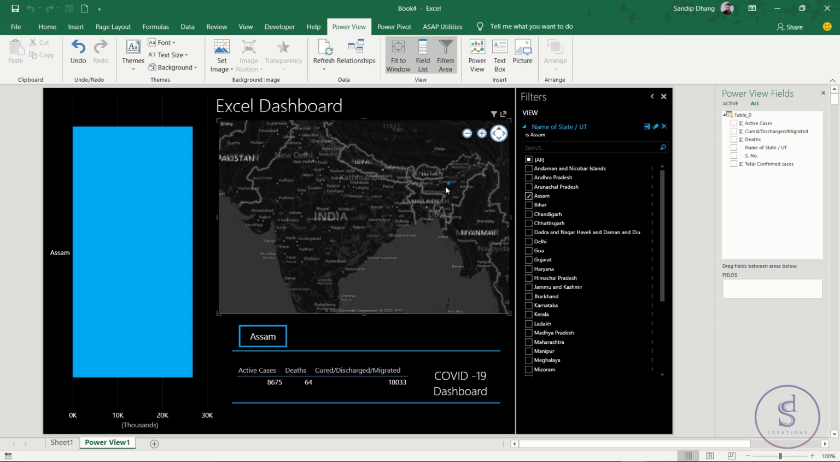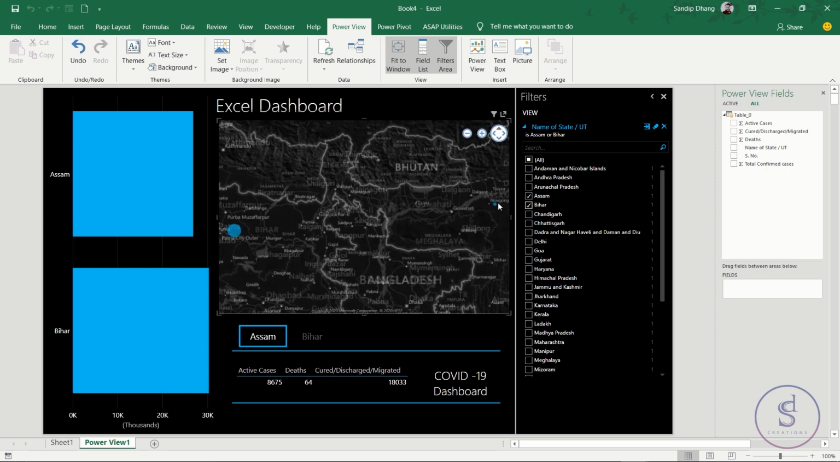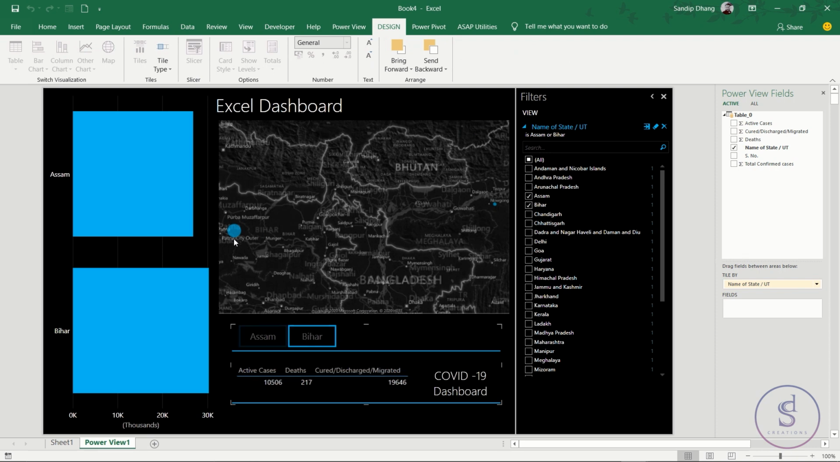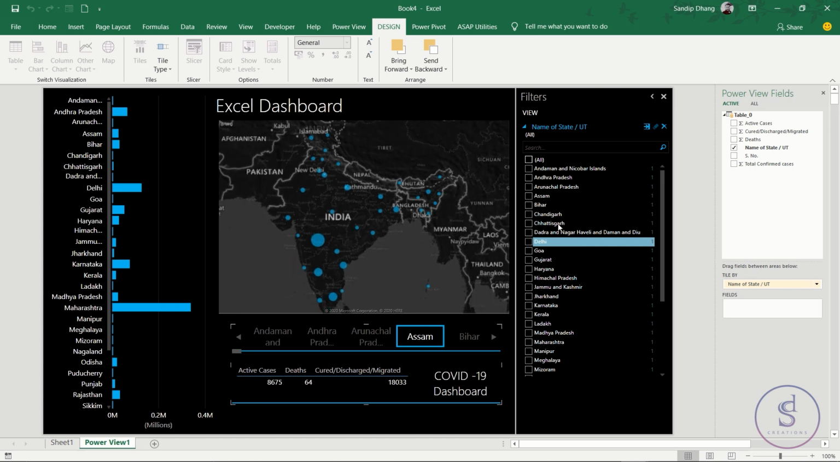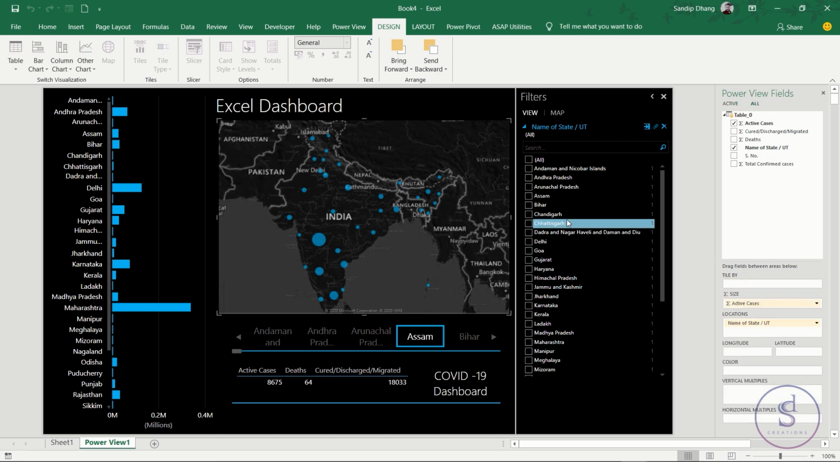See, if you select multiples like Bihar and Assam, both are pointed out, and based on the numbers, it automatically decides the size of the circle. Like Bihar is the bigger circle because Bihar has more cases than Assam. That's why it's a bigger circle and Assam is a smaller one. If you just select all, then all the filters will reset and it will show you the full data, right? So these things we can use in the map.